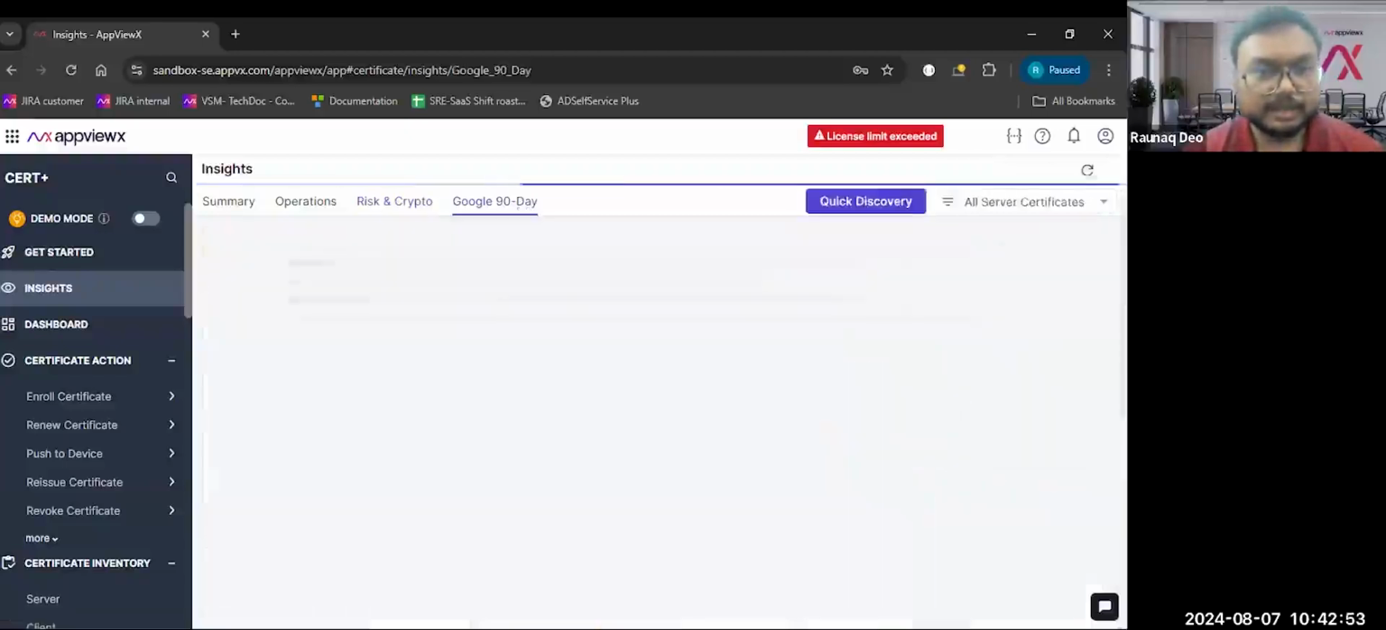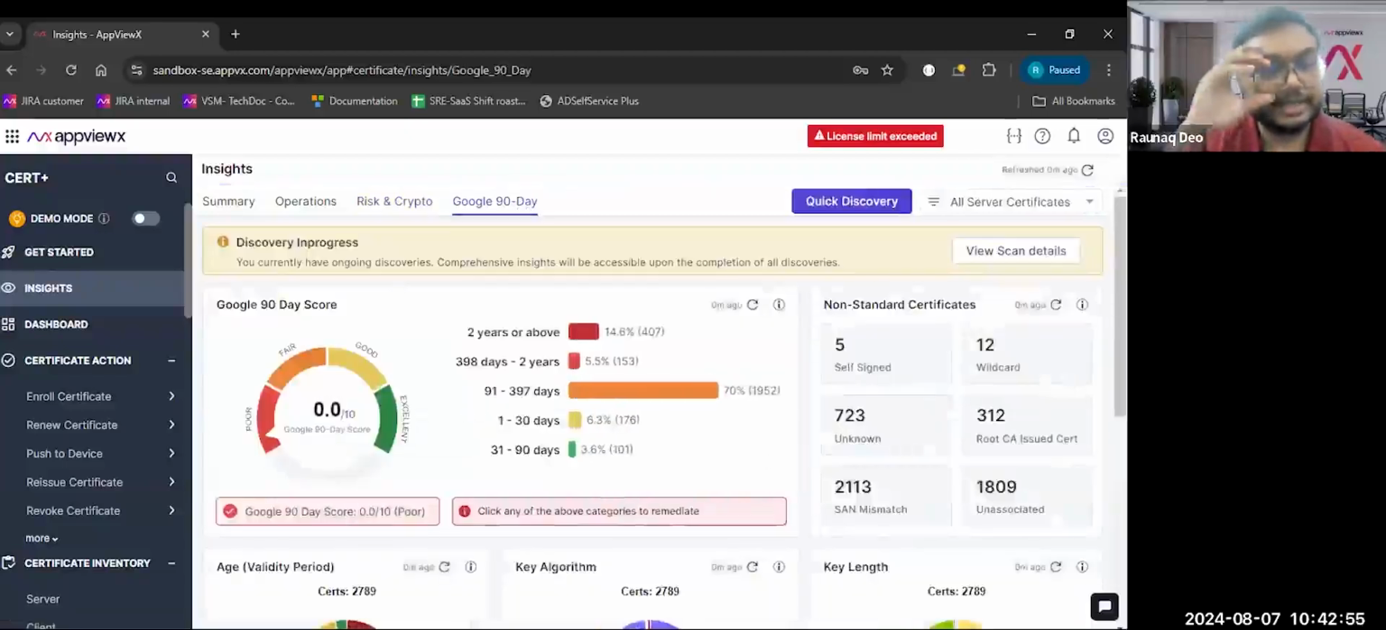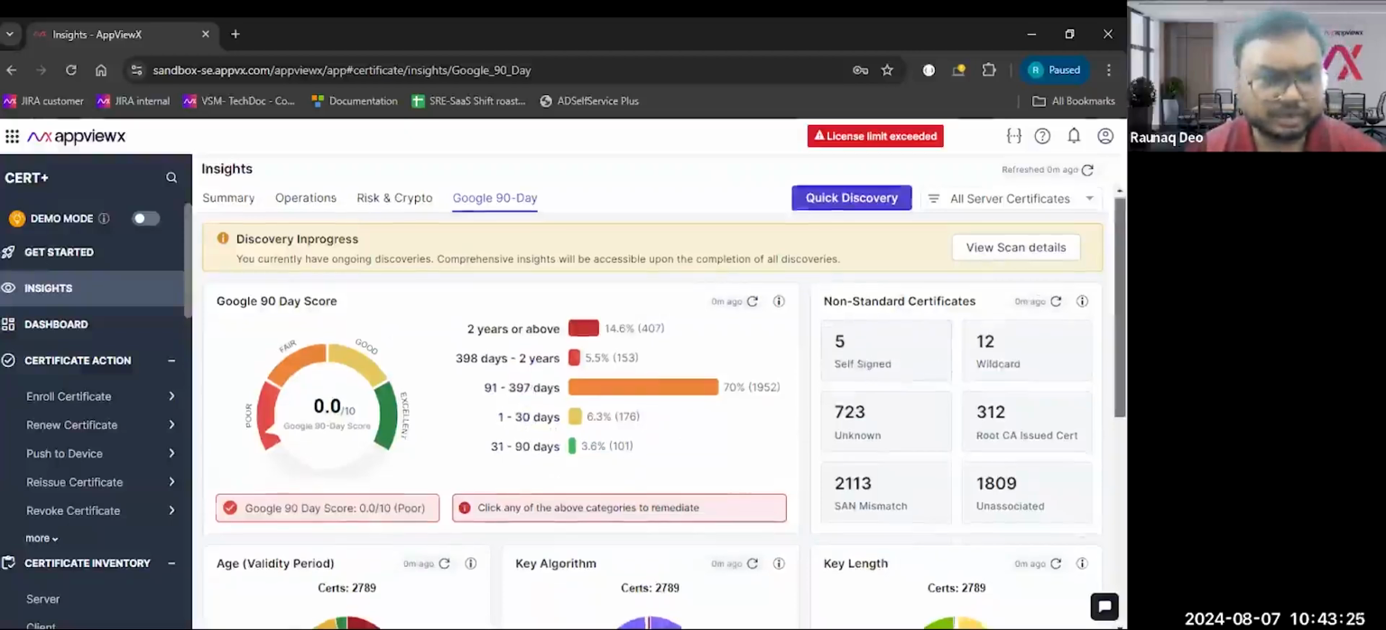Similarly, you have something like a Google 90 days. So this is something that Google is introducing in coming months, where they will say that all the certificates should be valid only for 90 days, and any certificate above that should be considered as a non-compliant certificate. So we have started giving you Google 90-day scores, where it will go to each certificate, find out if the certificate is expiring in how many number of days, and based on that, it will categorize those. And again, non-standard certificates, it will show you that as well.